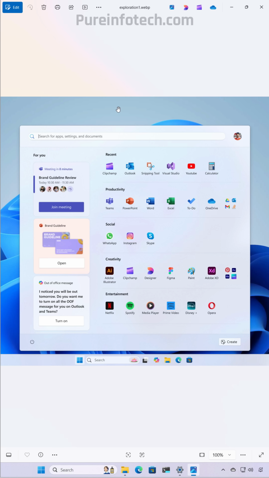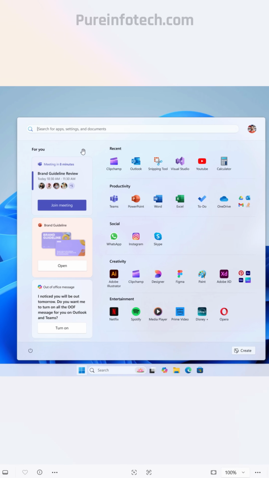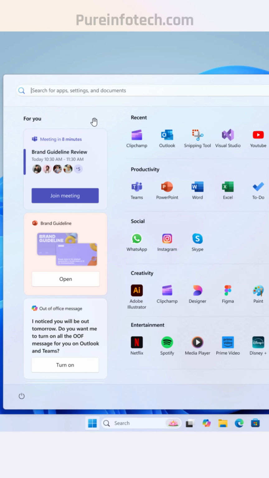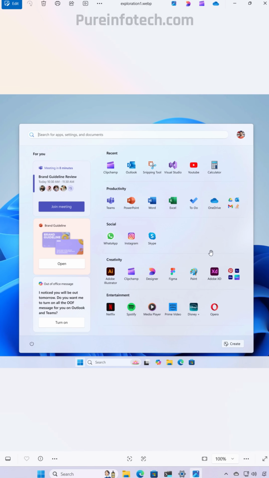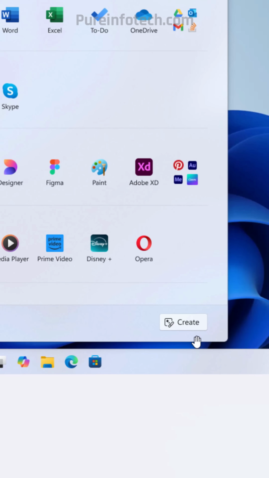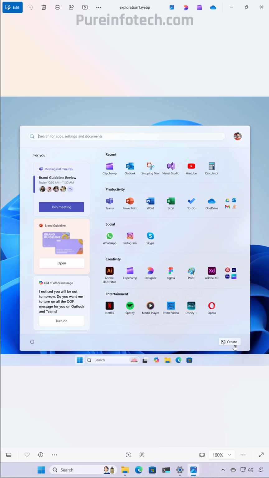Now, on the first design that the company was testing, we can see that it was going for two columns, and on the left, we can see some sort of tiles that will give you some information to make it easier to pick up applications where you left off. And on the right, we can see just regular icons to launch your applications. An interesting feature for this particular design was the Create button to allow you to create different types of documents, but in an easier way.